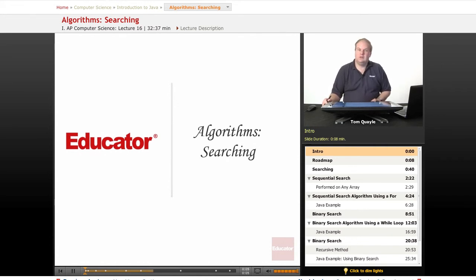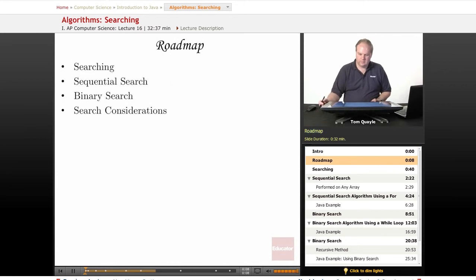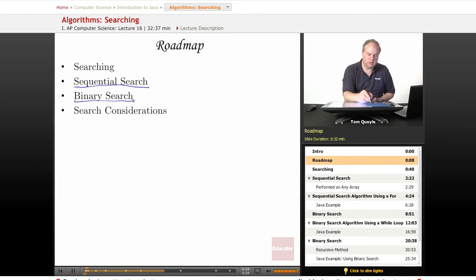Today's lesson is on searching. We'll first talk about searching and some general considerations about searching and how we implement searching. Then we'll look at two specific methods of searching. One is known as sequential search and one is known as binary search. We'll talk about the pros and cons of each, and then finally we'll conclude with some specific trade-offs and considerations to take into account when you're considering implementing a search algorithm.